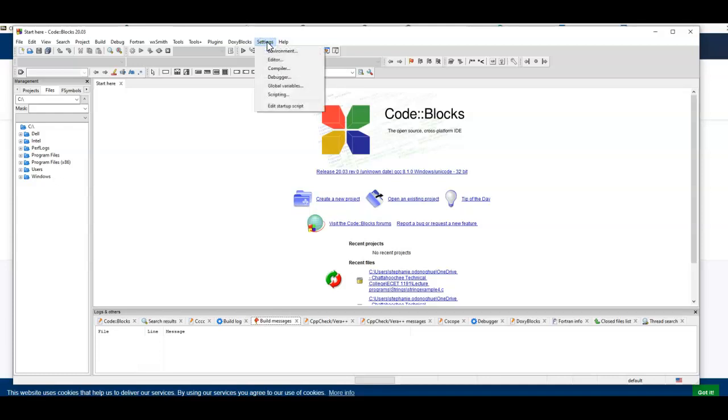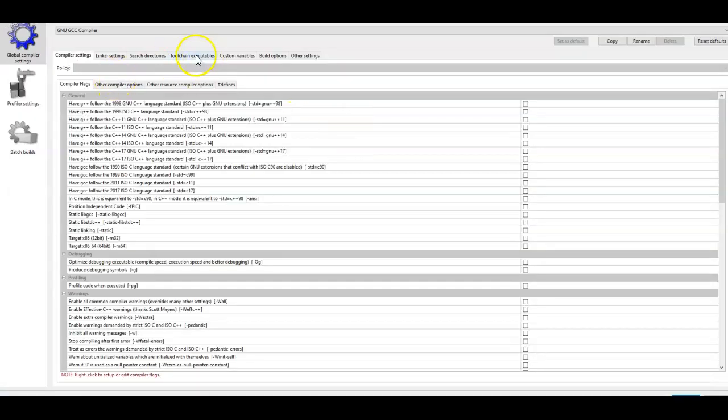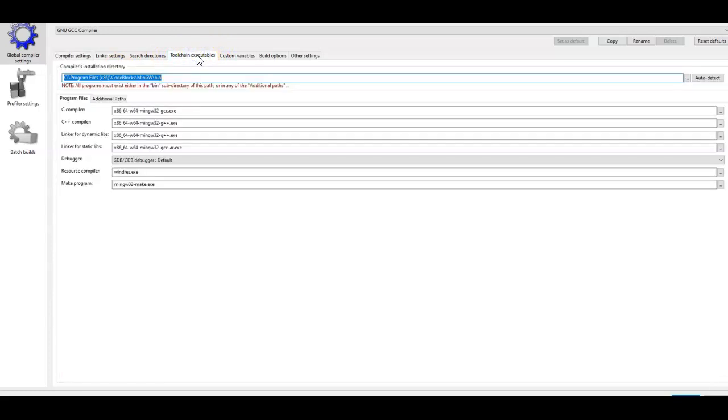So you would go to settings, all right, and you would go to compiler. And then you would go to toolchain executables. You would click there, okay? Now, the important thing is that you want this path to have the right place to get to MinGW bin, right? So sometimes the path is wrong, and your path could be different than my path, all right?